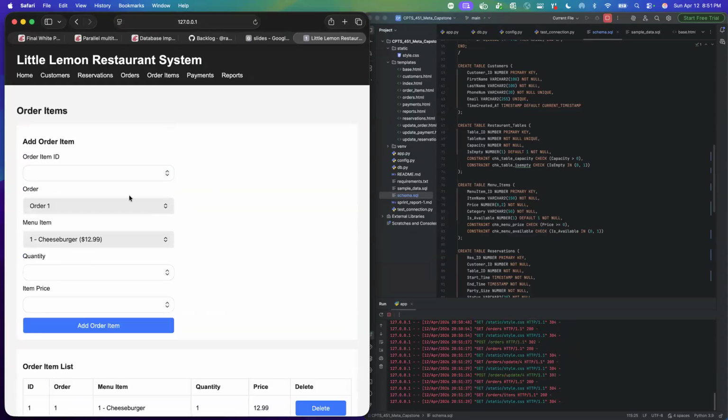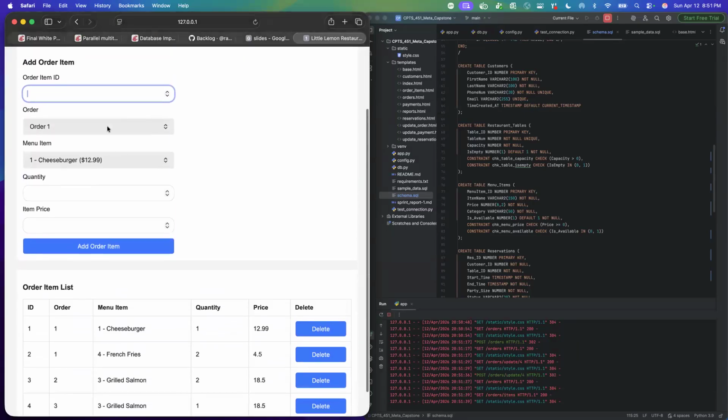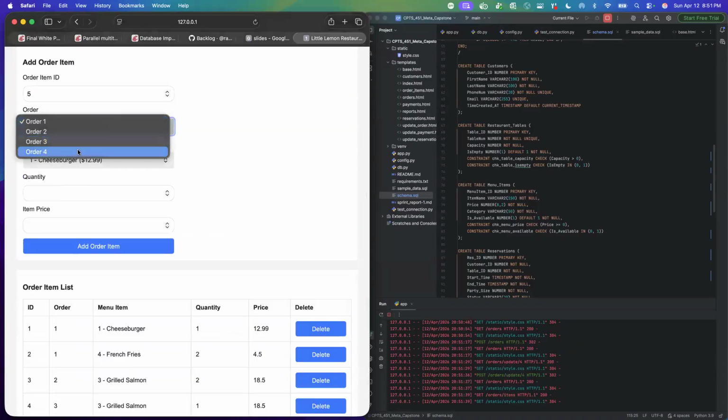We can go back to order items. Here we see our current list of order items. So we'll add a new one. So if we customer 5, order 4.